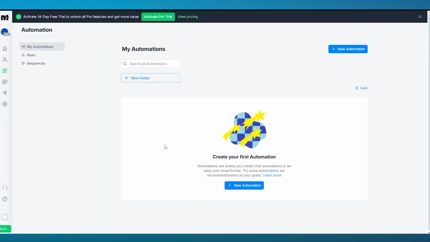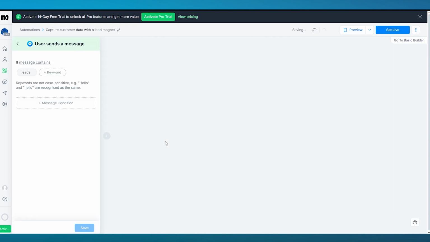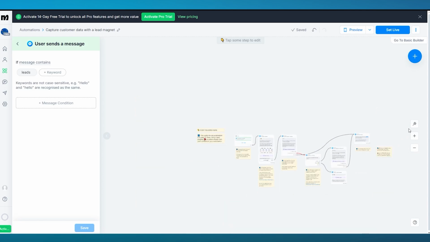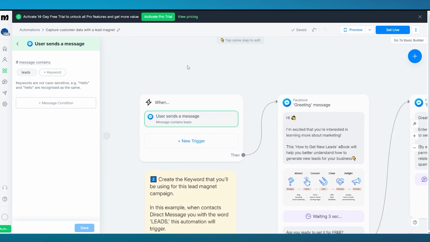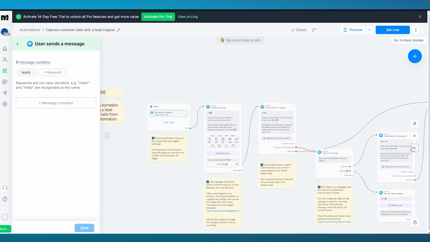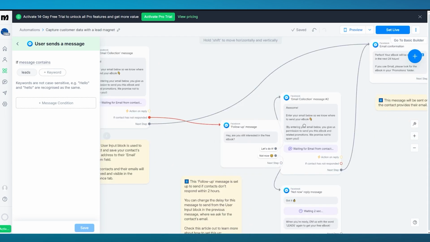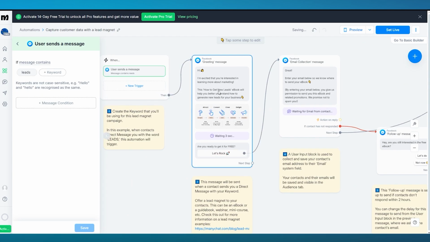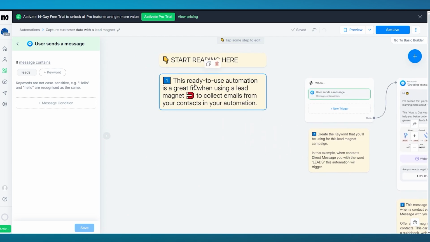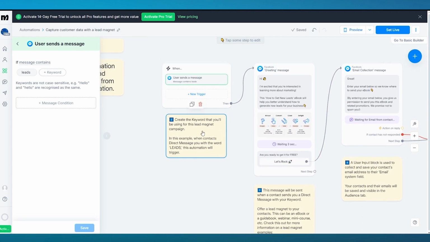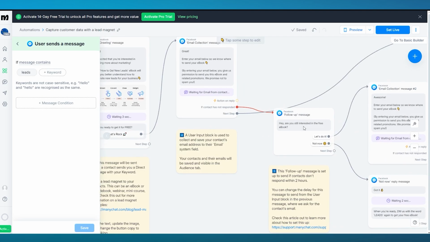I'm going to click on set up the template. Now, once you click on set up template, it's going to basically create everything from scratch that it has in its system. And if we go ahead and zoom in to the whole page, you can see how it looks. So first of all, we have step one over here. This ready to use automation is a great fit when you need a lead magnet. It collects emails. You create the keyword that you'll be using for this lead magnet. And so it goes on.